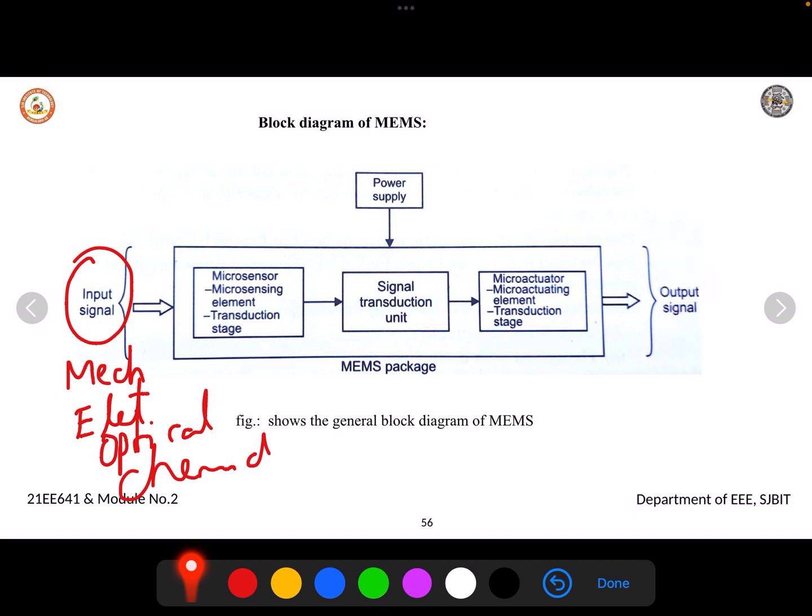So this is regarding MEMS with respect to a general block diagram, applications and advantages.